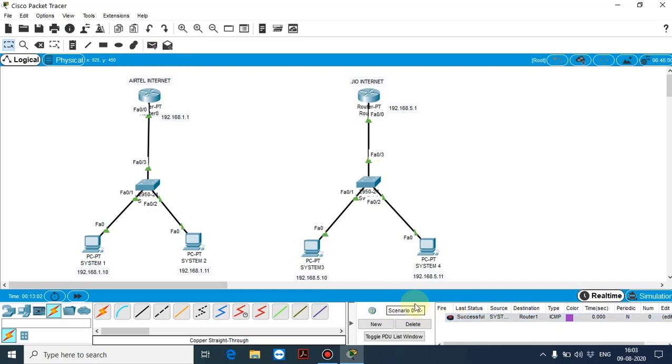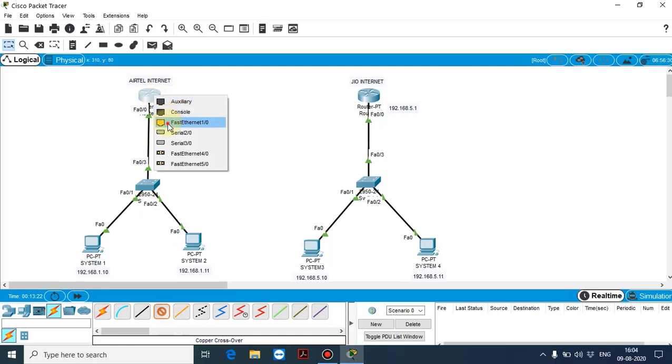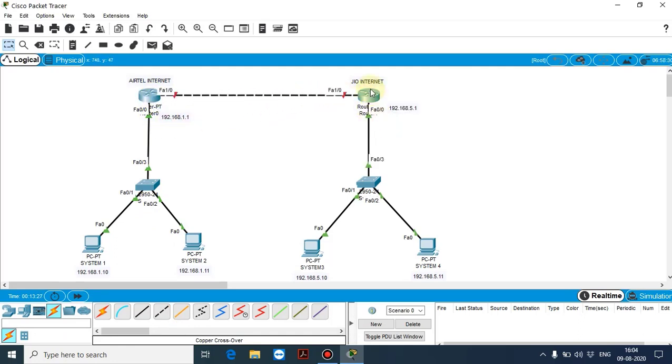Now it is successful. Okay, from this PC to this router is successful. Now, as I already told you, if we have two same devices, you have to connect with a cable. What type of cable? A copper crossover cable. Let us connect from FastEthernet 0/0 to FastEthernet 1/0. So I have connected directly from this router to this router.